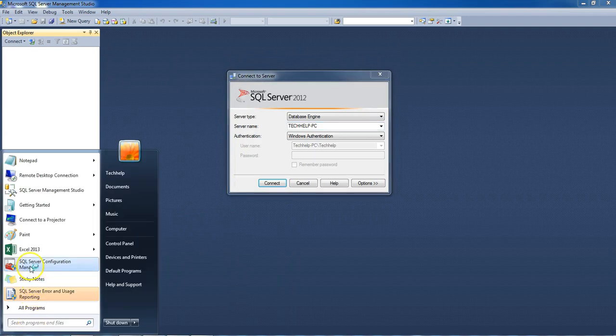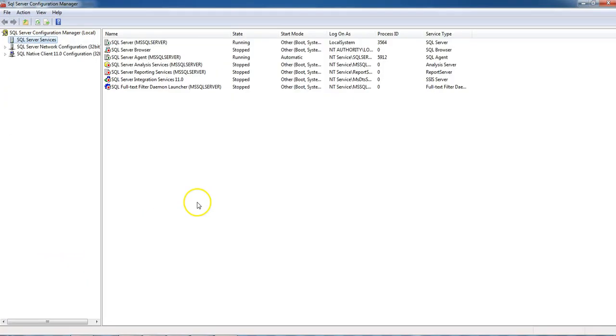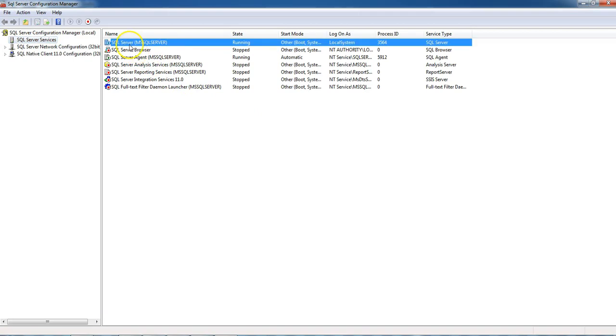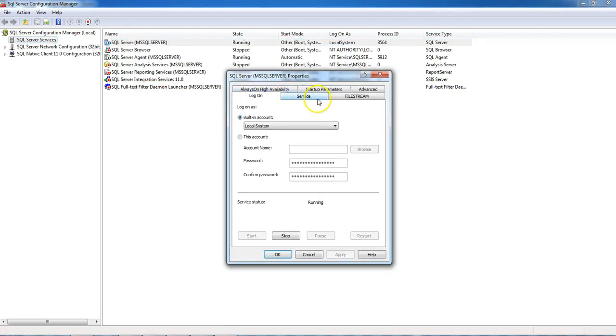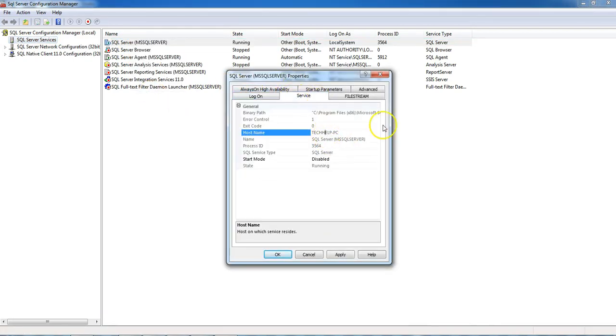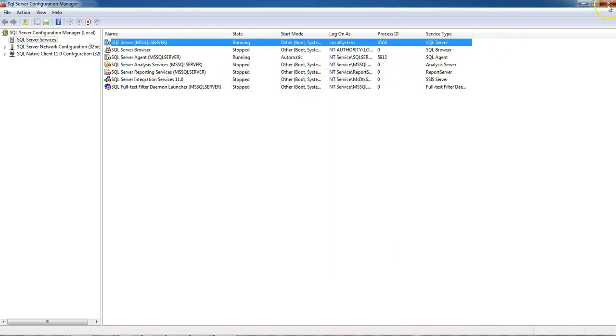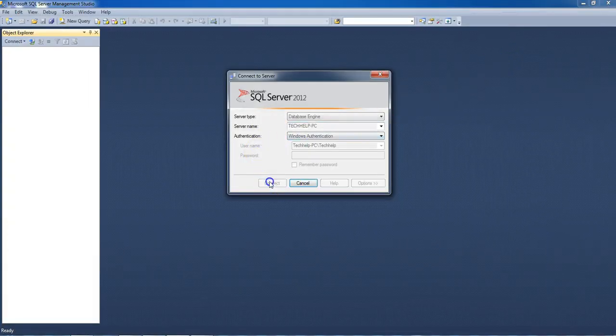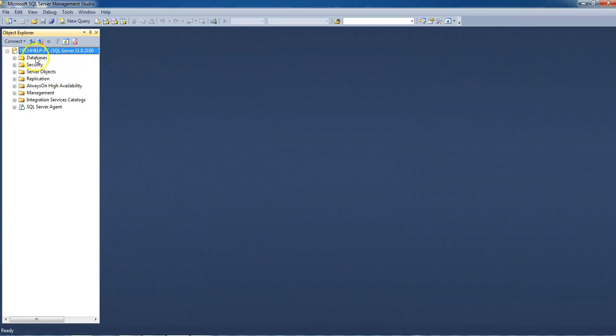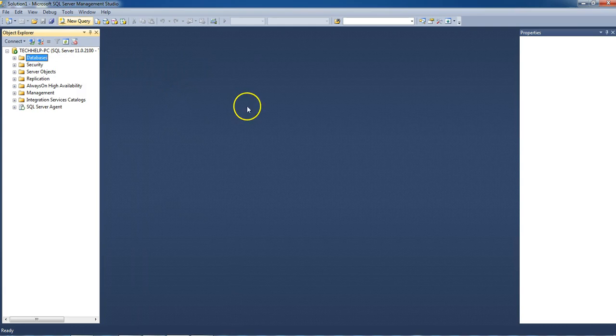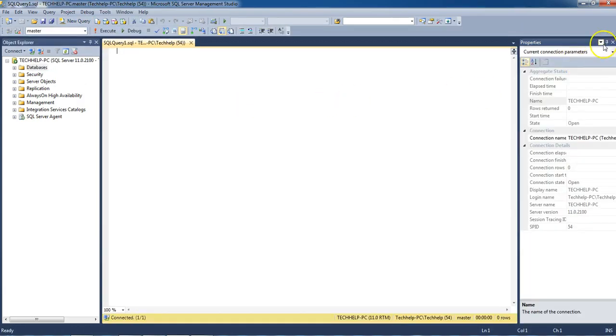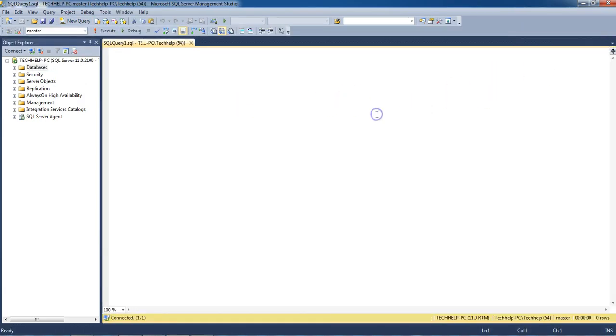SQL Server configuration, here also you can see the same server name, Tech Help PC. So the same one you can use here, and just connect. If you see here the databases, we have connected to databases, and now I can write queries, or I can run things, I can create tables, I can do multiple things over here.